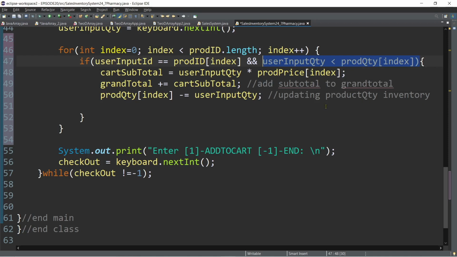And after we have stored the product to the cart subtotal, and we already have concatenated it to the grand total, let's say we are on the first iteration, and also we already updated the product quantity. The next step is to start displaying the output that we want in our official receipt. And how are we going to do that?